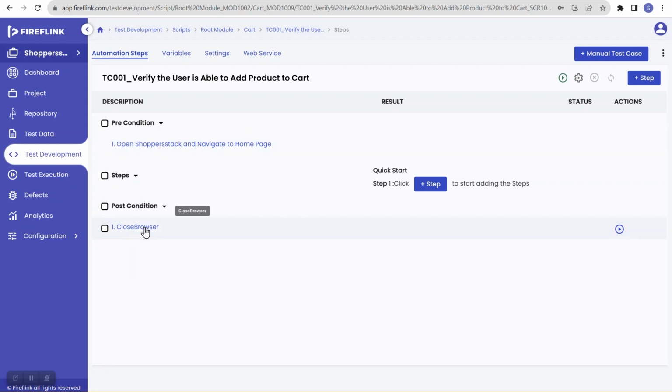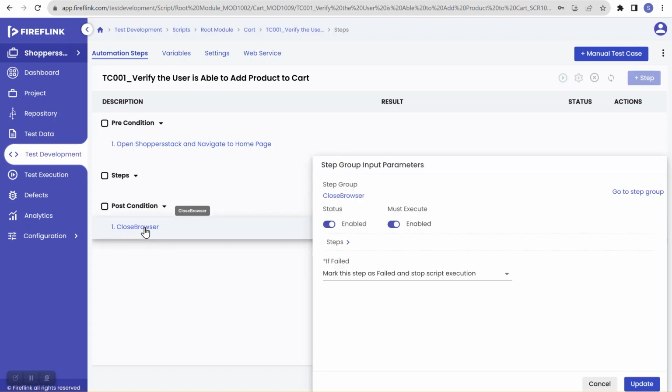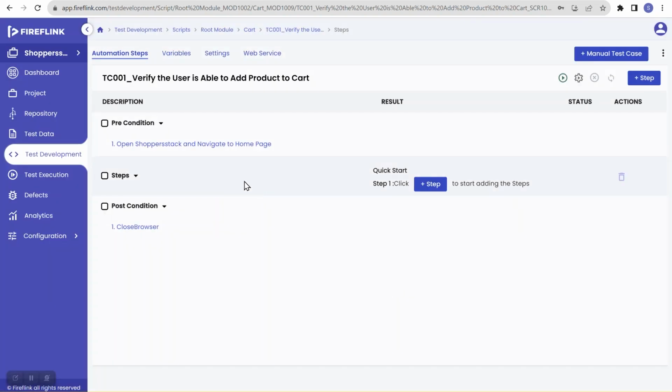And here when we were giving this post condition, there was an option called must execute, right? Let me just click on this. So let us understand this must execute now. So it is must execute in the sense it is enabled, right? So let me execute this script once. So here if you notice, this particular step group will navigate me to the home page. So all the steps inside this particular step group will pass, right? And then this particular post condition will be executing.